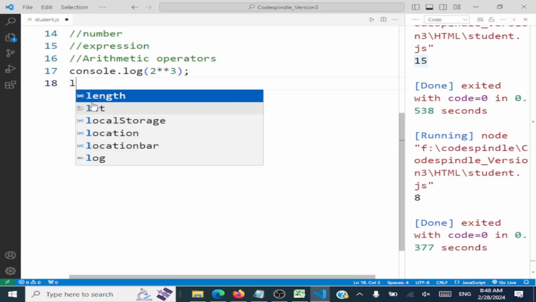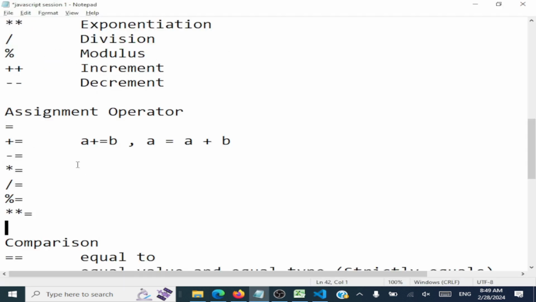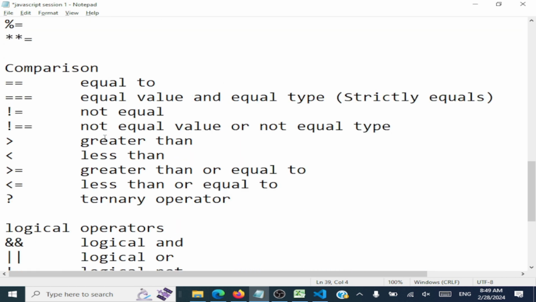So how will you assign any value? Let k is equal to 23. This is assignment. And what is let g, g plus equals 24? What does it mean? This actually means g is equal to g plus 24. Got it? So please practice all these assignment operators. Very simple. We'll move on to comparison directly.